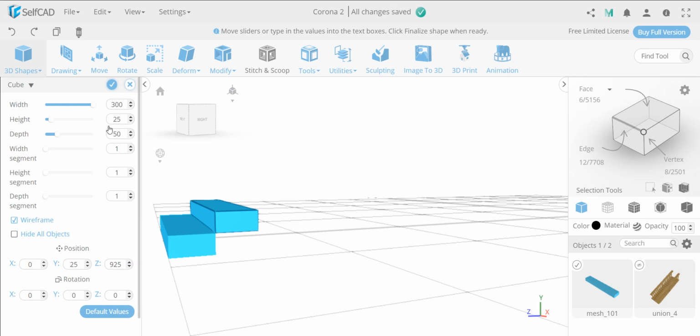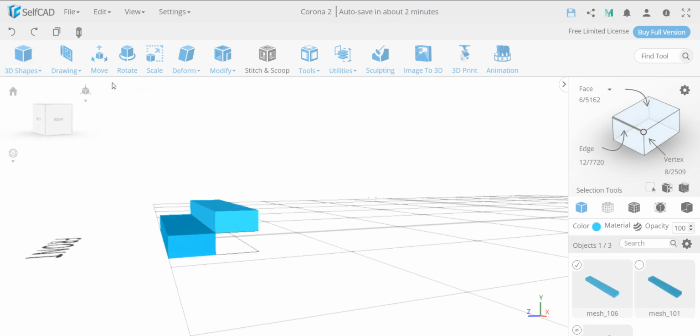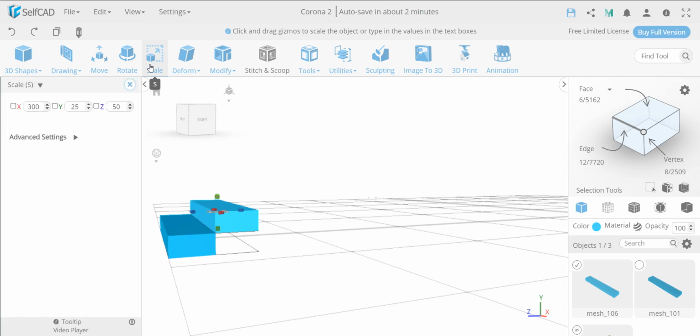So I need to make this bigger, but they don't have size over here, they have rotation. So I will need to go to position over here. I need to go to the scale, and then I can scale it down. I can scale it down using the gizmos and try to get the exact number, or I can just type it in.